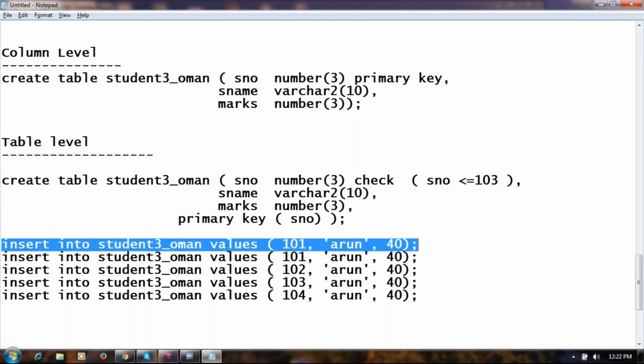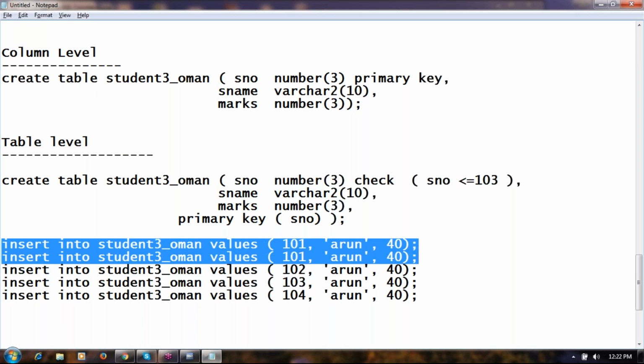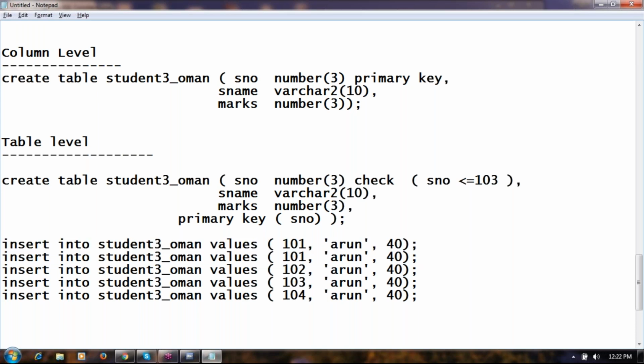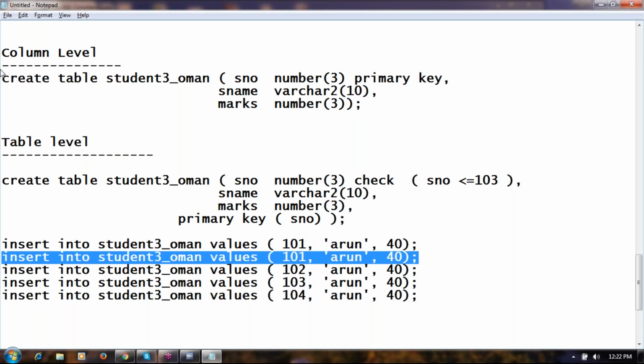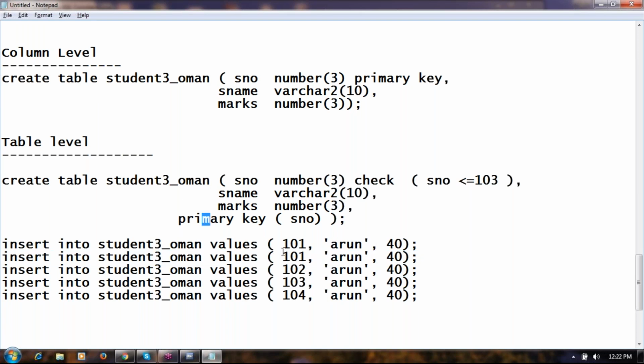Dilavar, first one valid. Second one valid. Second insert command: there is a primary key. Primary key will not accept duplicates. Yeah, it's a duplicate, it's not valid. Second is not valid. That is the effect of multiple constraints.